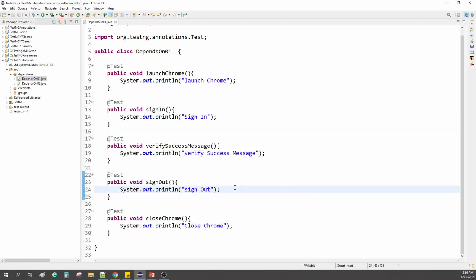One way is priority, and the other way is dependsOnMethods. So let's see what it is. I want sign in to be executed only after launch Chrome is executed successfully. Similarly, I want to verify the success message only after my sign in was successful.